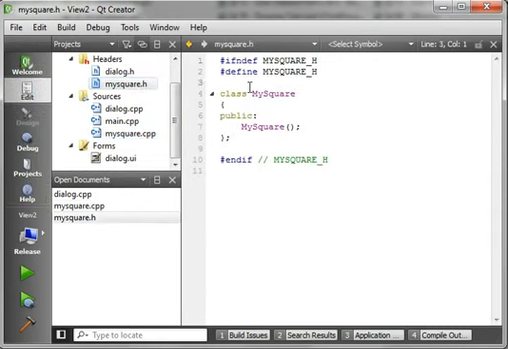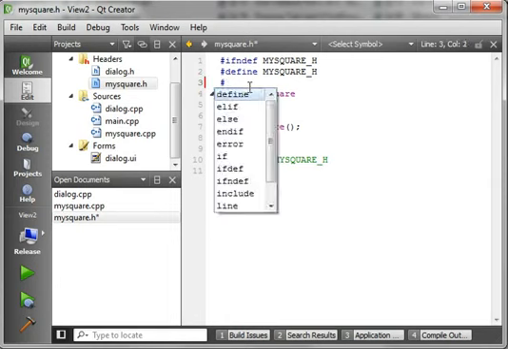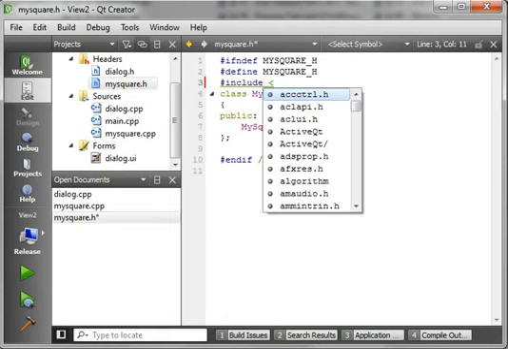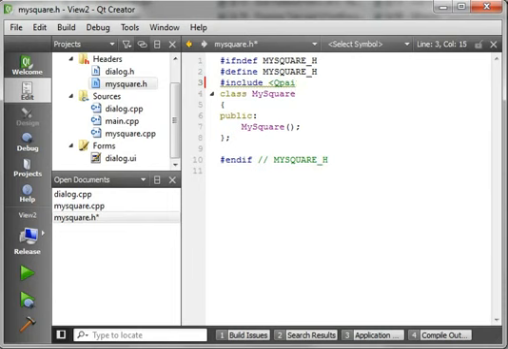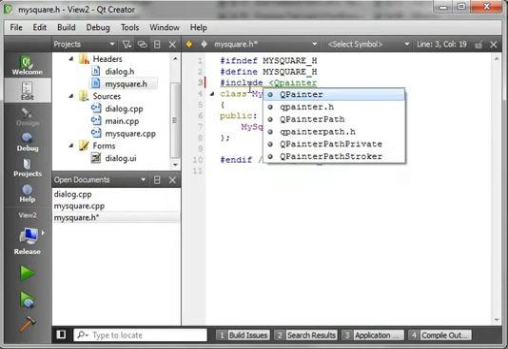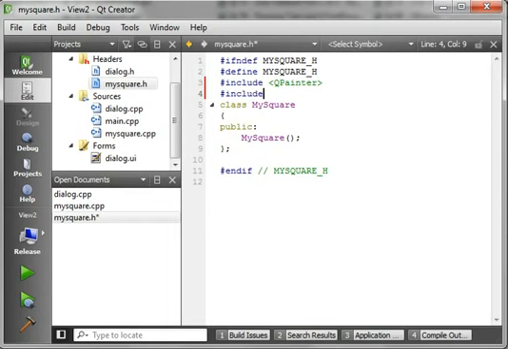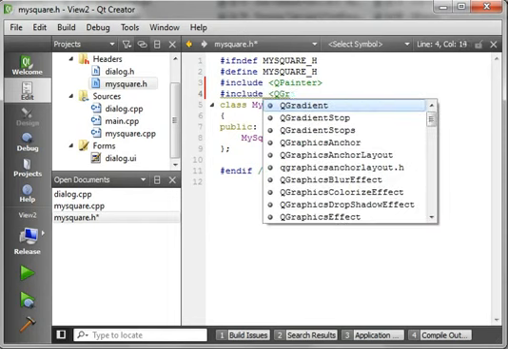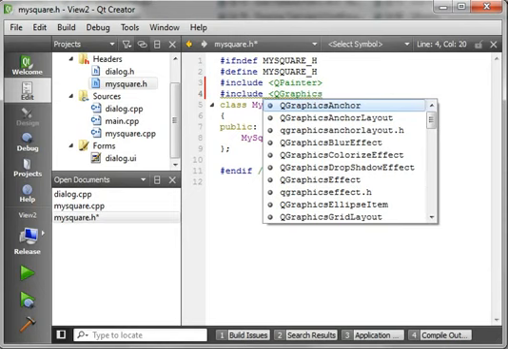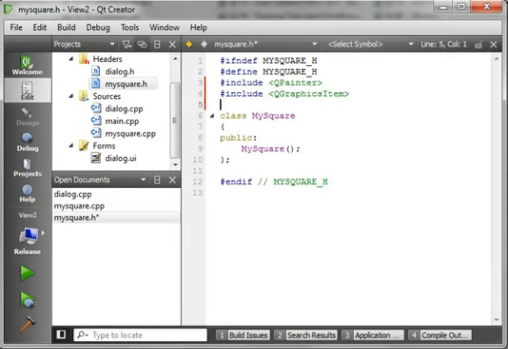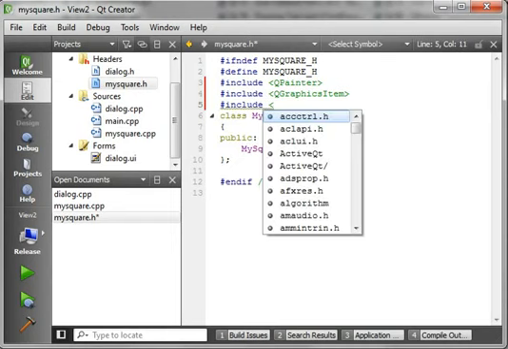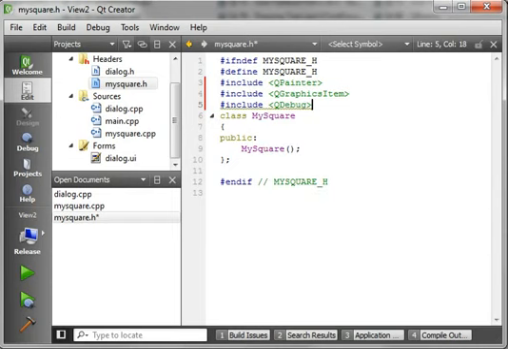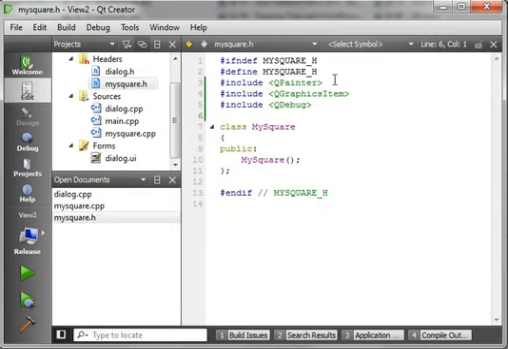Grab the header for this. We're going to add a few includes here. We're going to include QPainter. Whoops. We're going to include the QGraphicsItem, and we're going to just include QDebug here. May or may not use it, I'm not sure yet, to be honest with you. If we run into any major hurdles here, we'll definitely use it.